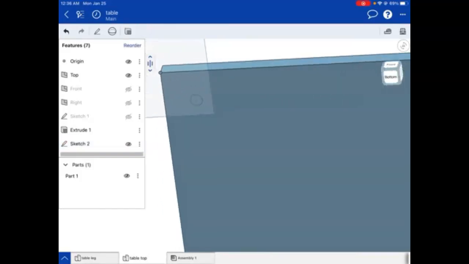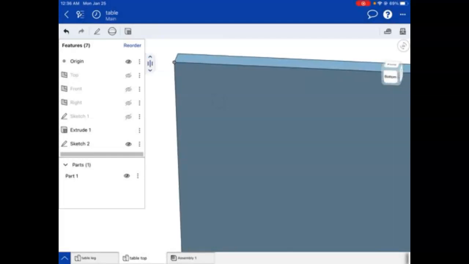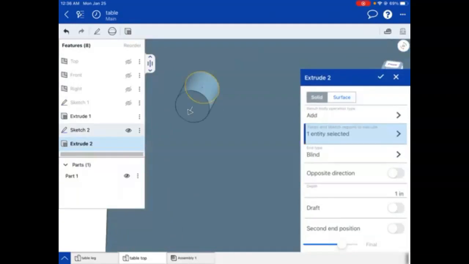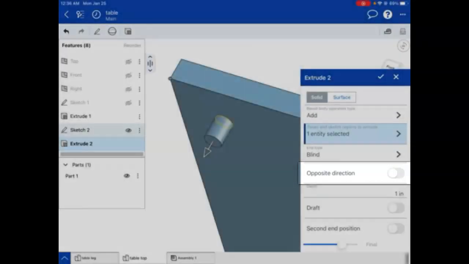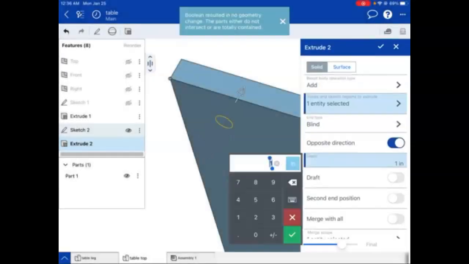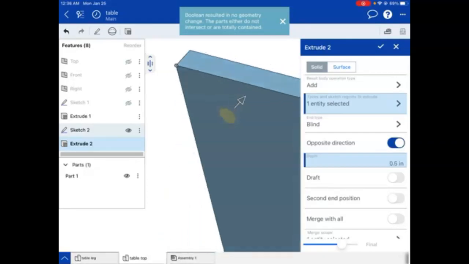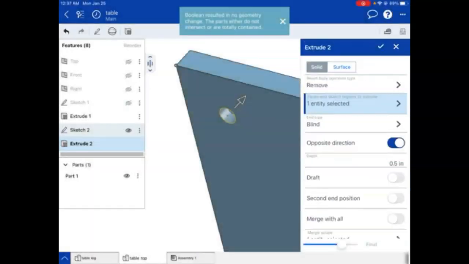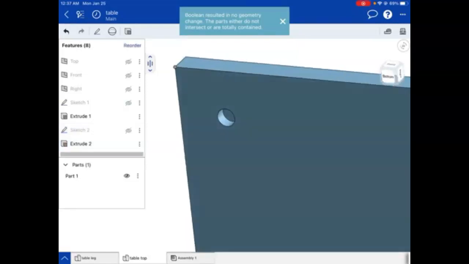And now I'm going to turn off the view of that top plane. All right, now I'm going to extrude that little hole that I made. I'm going to change the direction so that instead of popping out, it goes back into the table. So I'm going to go opposite direction, and I only want the depth to be half an inch, 5/10 of an inch, because I don't want to go all the way through. And we're not adding, we are removing. Okay, so that looks good. Hit the check mark, and then we'll take a look at it. We've got a little hole.